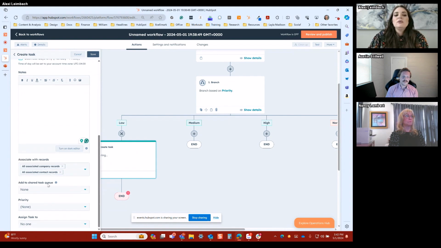If y'all use task queues, you can assign it to a task queue. And here we can give this task a priority. Since it's low priority for tickets, I'm going to give it a low priority for tasks. And then this is where you assign the task. This is the last thing right here, and I'm going to say the owner of the ticket.